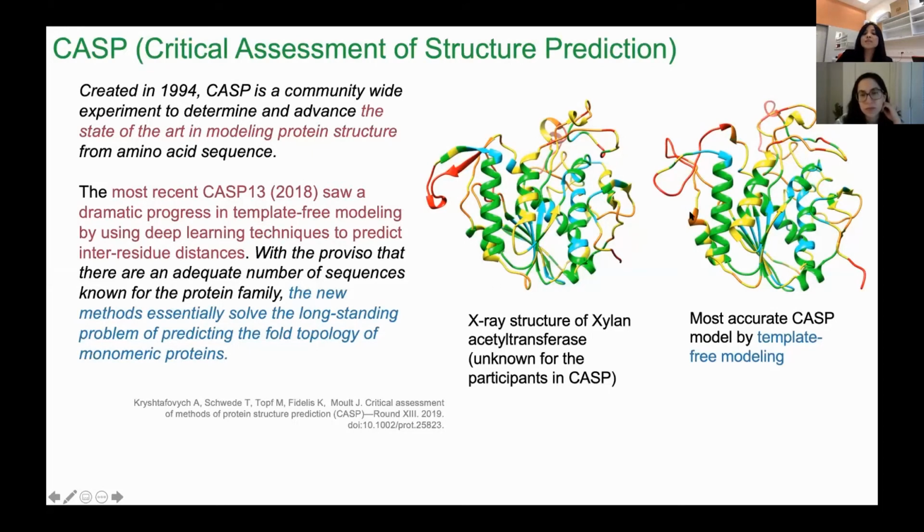So as you can see, this is the most accurate CASP model of the last experiment. It was two years ago. And you can see that it is very similar to the one determined with X-ray diffraction. They are almost the same, except in these red loops where they differ, but globally they are very, very similar.